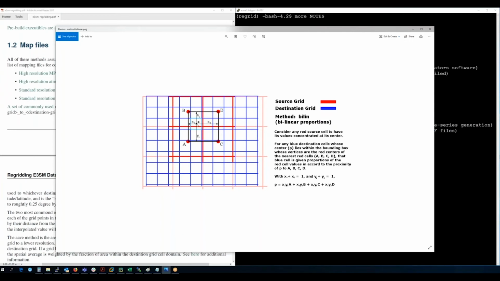So we can see in this case that the point P at the center of this destination blue cell will be receiving more weight from the value in this large red cell B and the least from this one over C over at this end, which is further away. So that is pretty much what I'm going to describe about regridding methods.